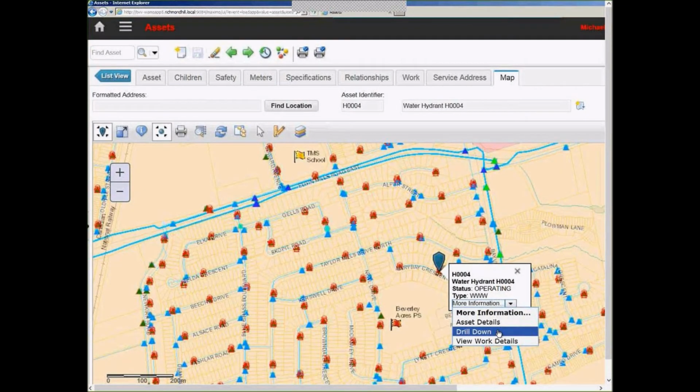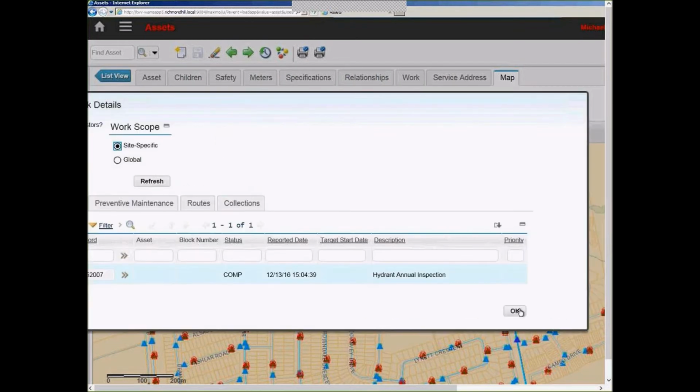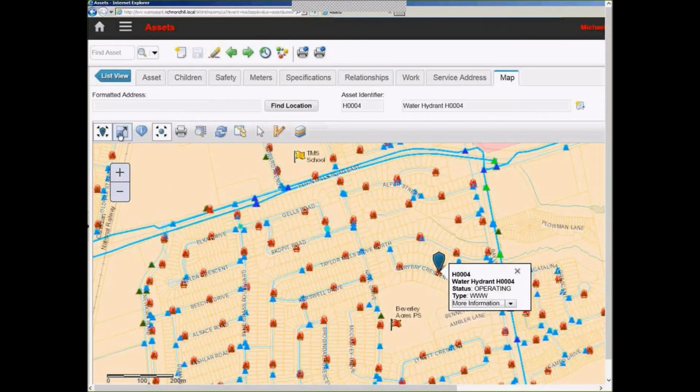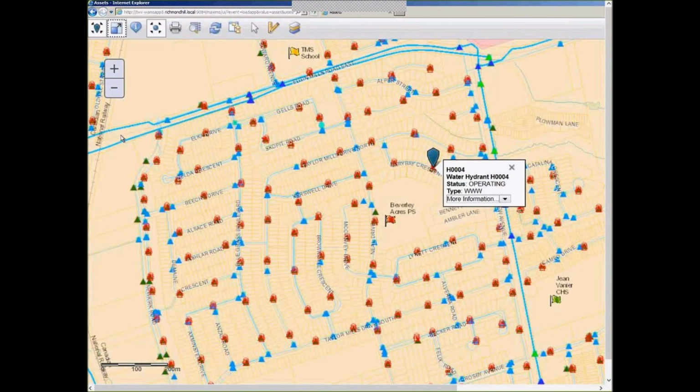I can do a drill down, for those that are familiar with drill down, and I can view work details. So if I wanted to see any work orders that were performed on that hydrant, or maybe currently open, I can quickly identify and see that directly from the map. I also have the ability to expand that map so that I lose all the Maximo capabilities, and that's really when it becomes beneficial to have that data.